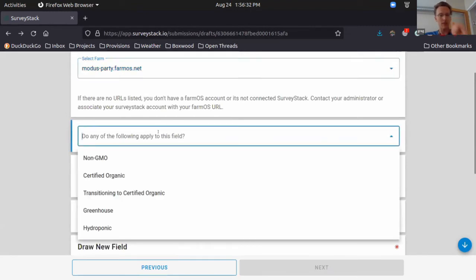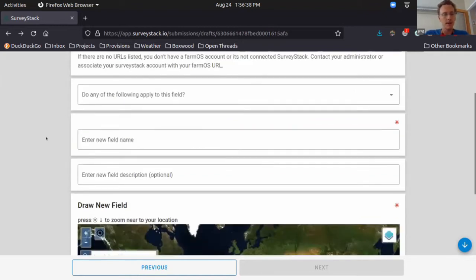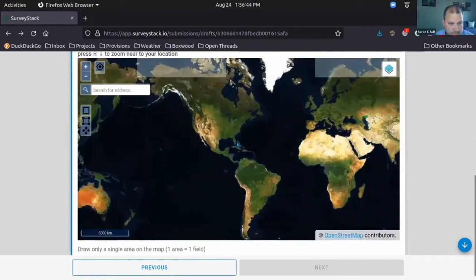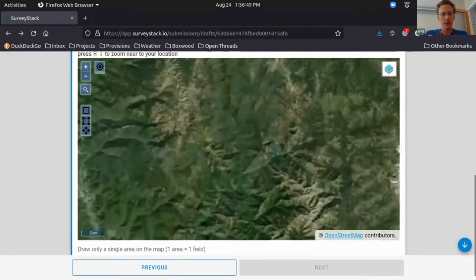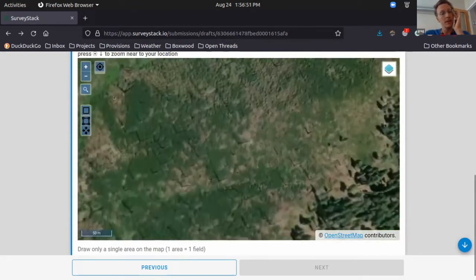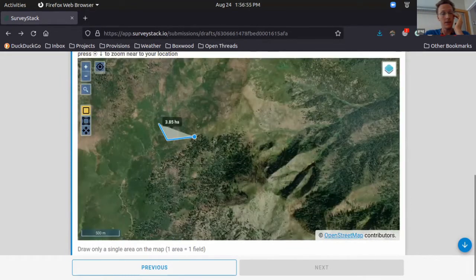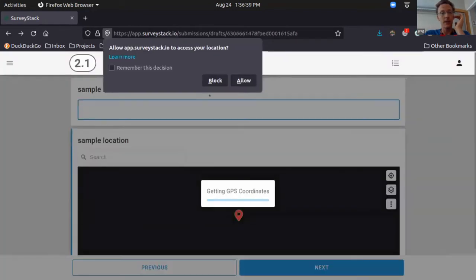Okay. So we're going to create it. You can actually create a field first, or you can just pick a field. Put in a field name. We have to have a field name. And then just draw the field at the bottom. So we're creating a field that's actually going to end up in PharmaOS, and then we're going to associate actual sample points with it and store it in the Modus format. So yeah, wherever. And then next. So now, allow.